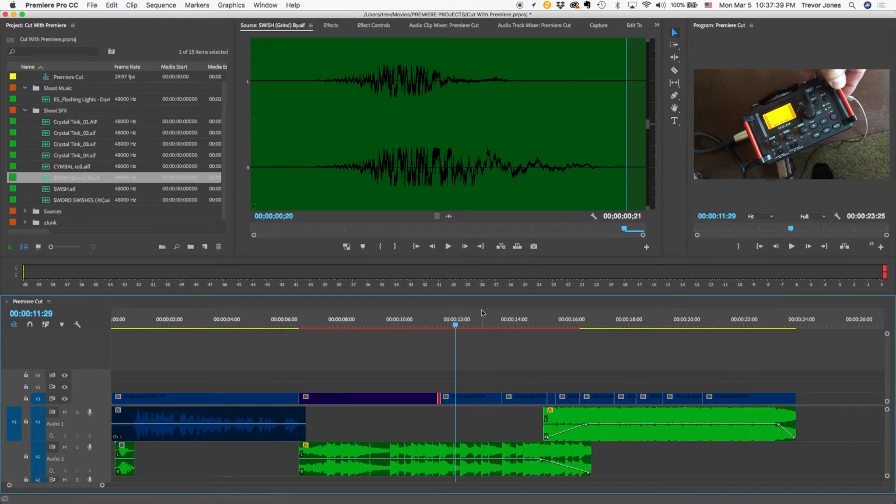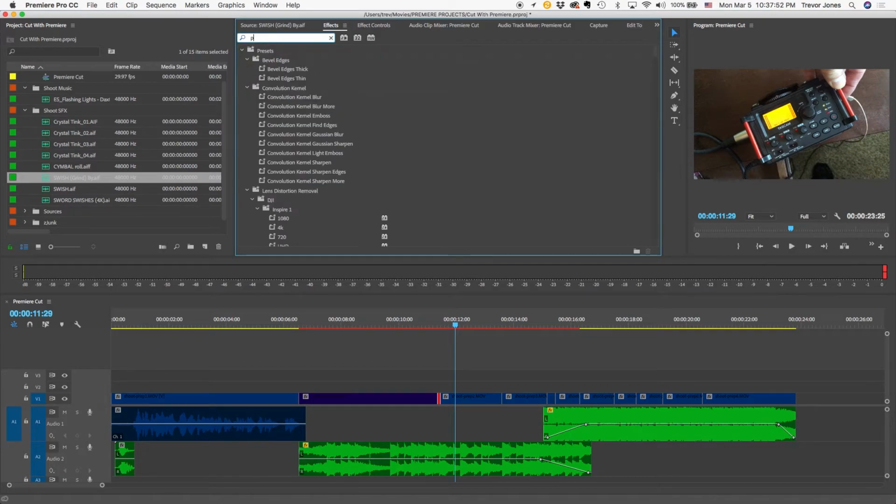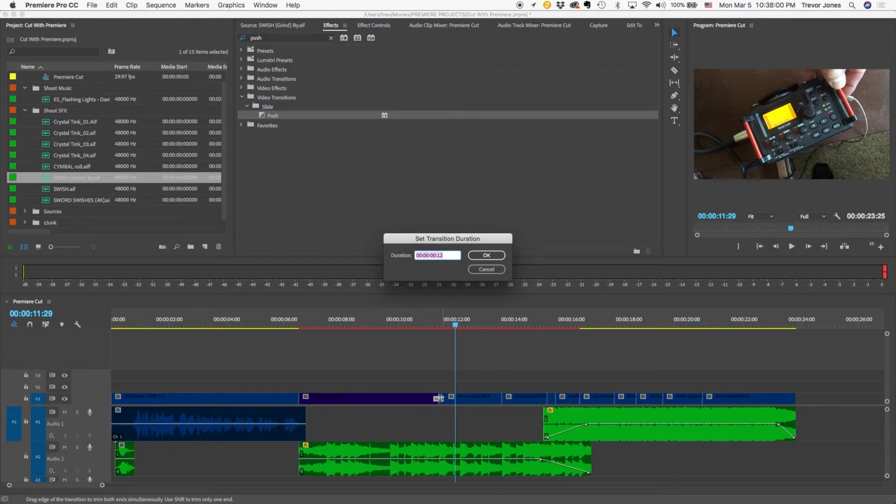How do you add a transition? You simply go to your effects, and in the default layout, effects are right here. And if you want to find a specific one, you can simply type in the word push to find a push slide. So we'll drag the push slide, simply drag it to the cut, bam. And to adjust it, you can double click on it. That'll allow you to adjust the transition. It went to 12 frames, which looks probably a little too long.